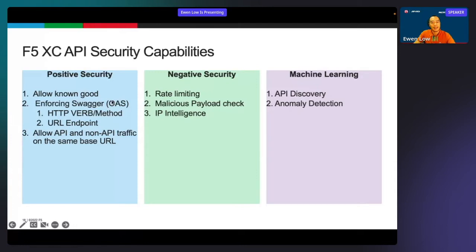We need to take care of the OpenAPI specs and how your security caters for any non-API traffic, right? For example, when you deploy API security, you can enforce using an HTTP verb, right? I allow only HTTP GET, for example, right? After that, you can specify more in depth, for example, which URL endpoint, right? We can do that, and we also allow API and non-API, right?